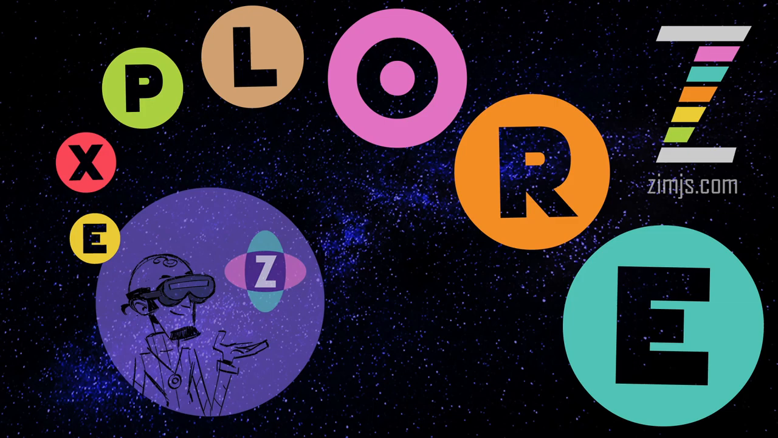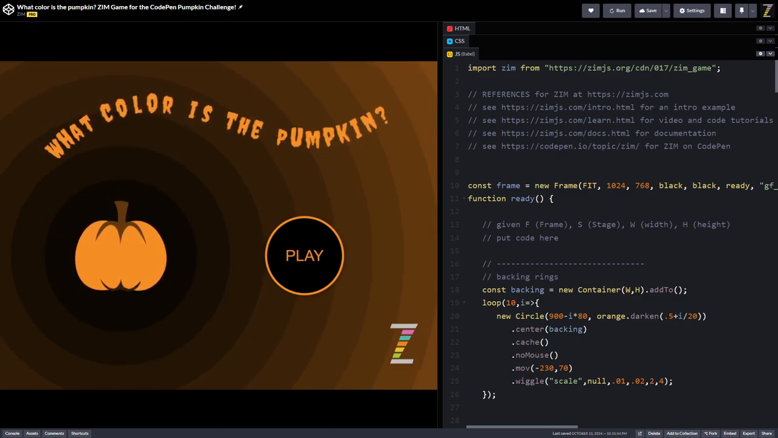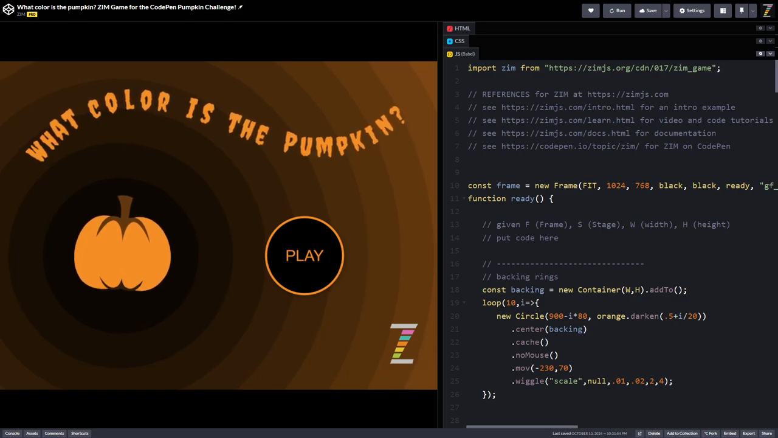I'm Dr. Abstract. And in this ZIM Explore, we're taking a look through a CodePen called What Color Is This Pumpkin? So let's have a look now at zimjs.com, and then go way down at the bottom, the gold bars, and hit CodePen, and you can find us there. Here we are. Oh, look at that.